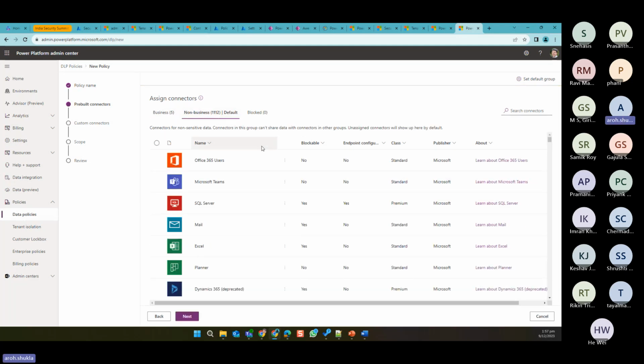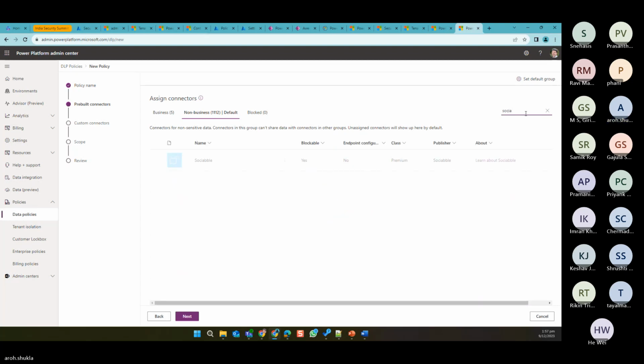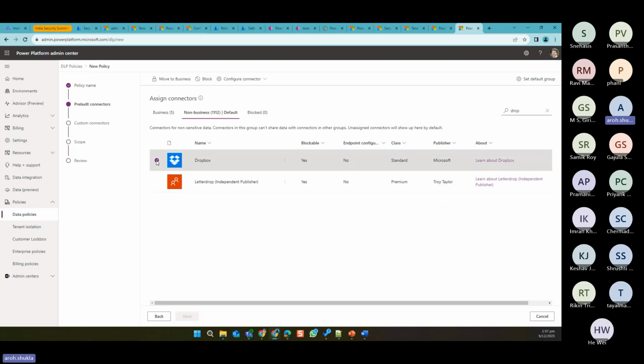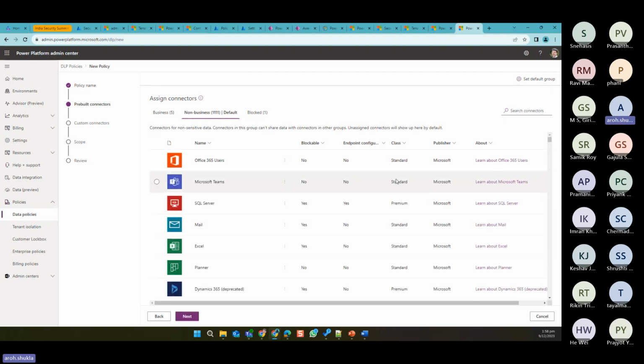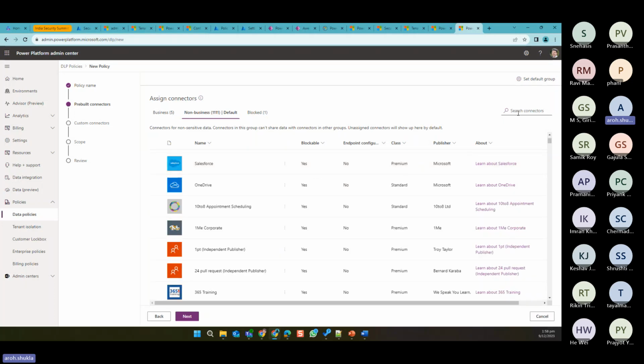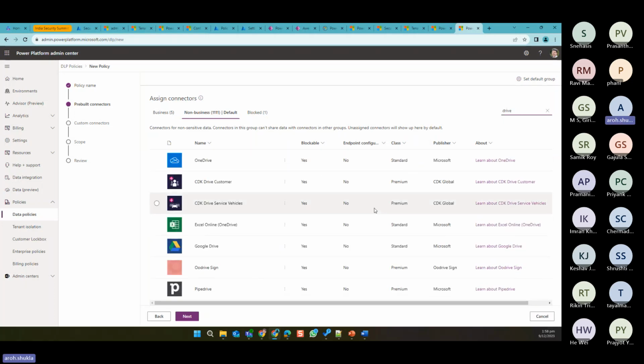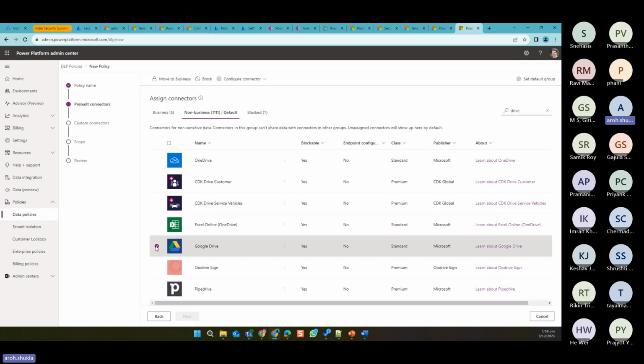But what about the social media things? I just click on search for social media, or search for Dropbox, maybe Dropbox. I want to block it because many organizations don't want to make the end user confused that they can connect to Dropbox. This is a very common scenario. So I want to block my connector here. And these are all the connectors I can go for. Google Drive, maybe. I'm going to block it because my end user will get confused.